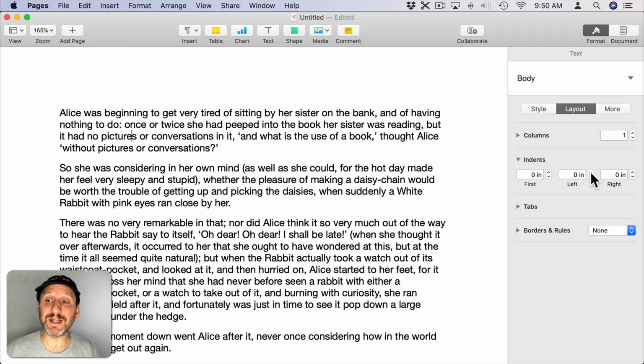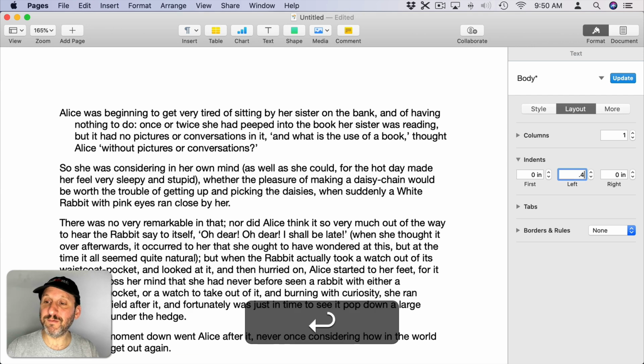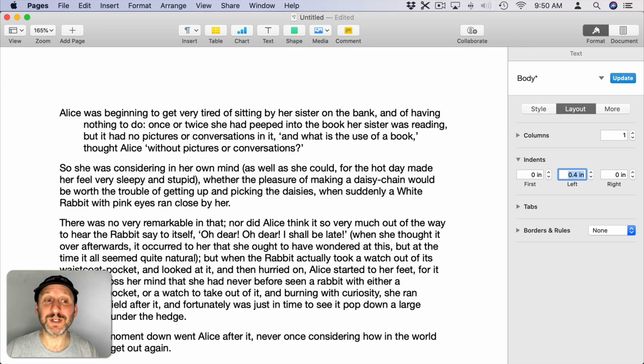If we increase the left side, you can see it does all the lines except the first one. So this first number here takes care of the first line. Left takes care of all the other lines. So to do a simple hanging indent, all we need to do is increase the left number. Now you could set this to whatever you want. These arrows here are going to do it in 1/4 inch increments. But you can select the text here and set it to 0.4, for instance, to have 4/10 of an inch.